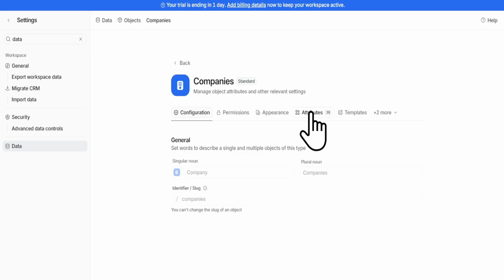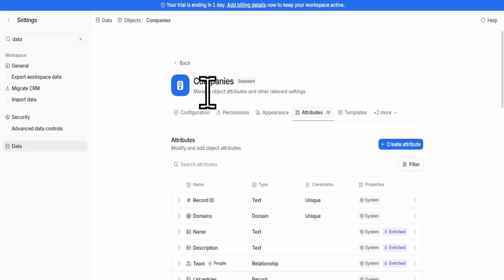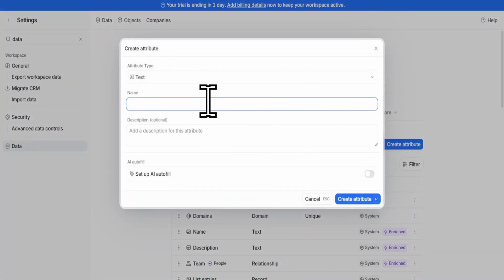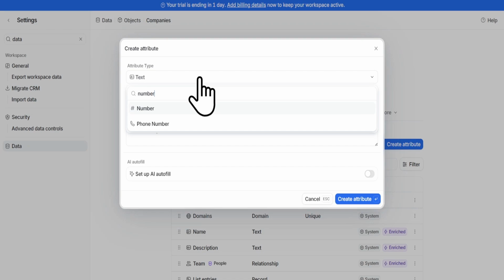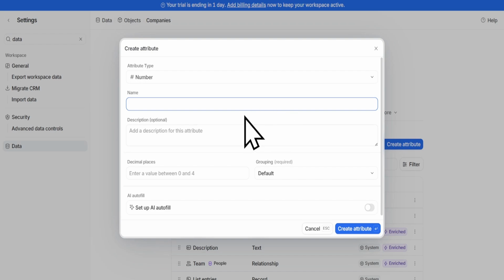For scoring, we'll create numeric attributes that capture points for specific signals. Keeping each signal separate makes your scoring transparent and easy to adjust later. Click Create Attribute. When prompted for a type, choose Number. A numeric attribute is perfect for scoring because you can sort, filter, and total these values elsewhere in Attio.